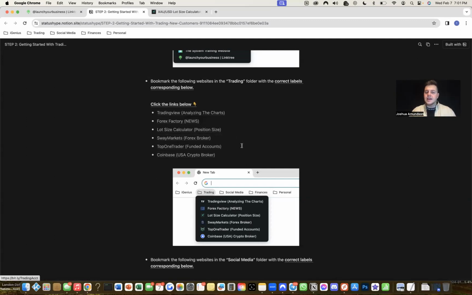The next thing, guys, is Sway Markets. This is just a Forex broker. If you would like to use it, completely optional. There's literally tons of brokers out there that you can go ahead and use. Oanda is an amazing United States broker. That's what you're most likely going to start off with if you get a demo account later on in these steps. So you can bookmark that.